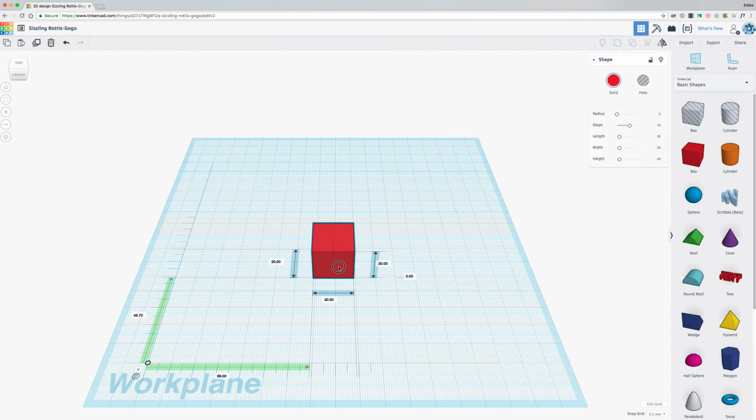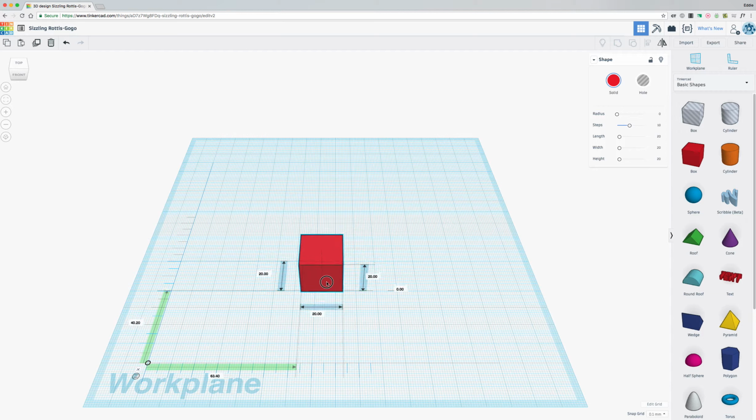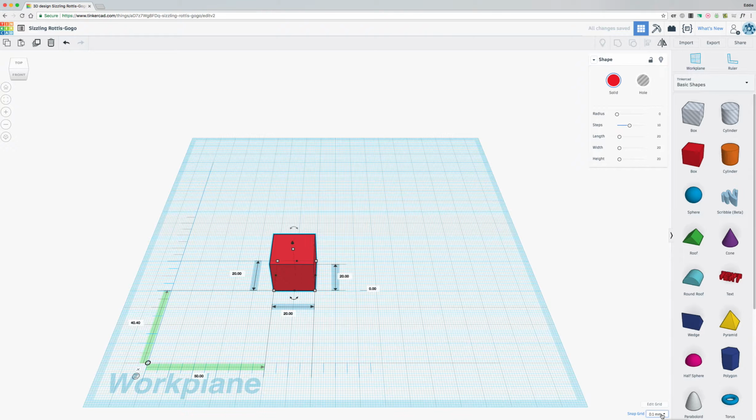Now, if I click on the snap grid and change it to 0.1, you'll notice if I left click on my box and drag it, I'm going in decimal movements. So that gives me much finer control of actually moving the box. So it's up to you how you want to move your objects. That's one way to control them.